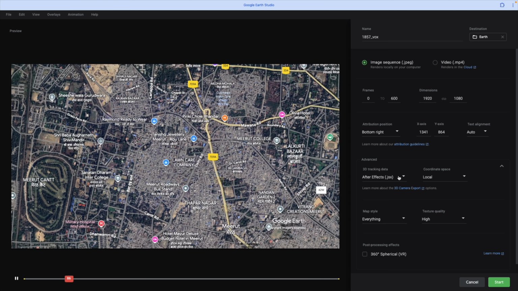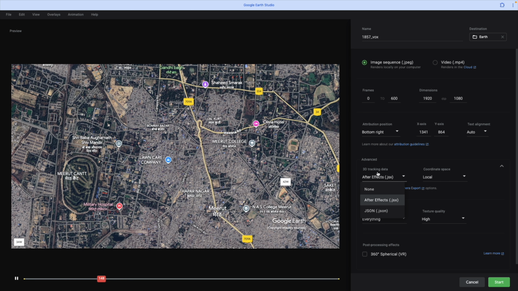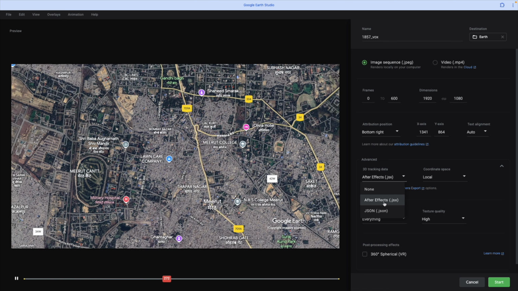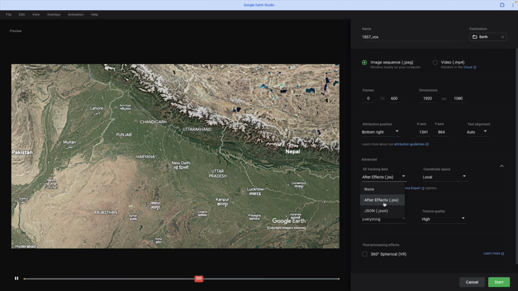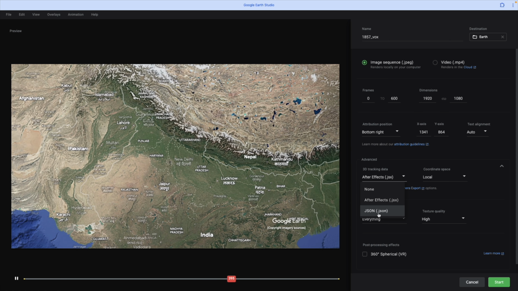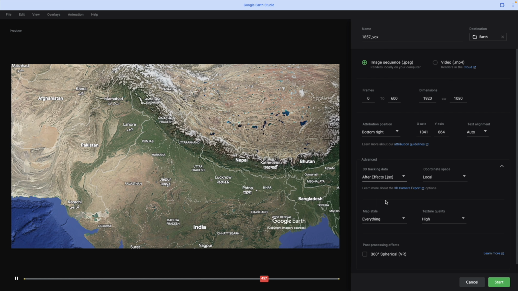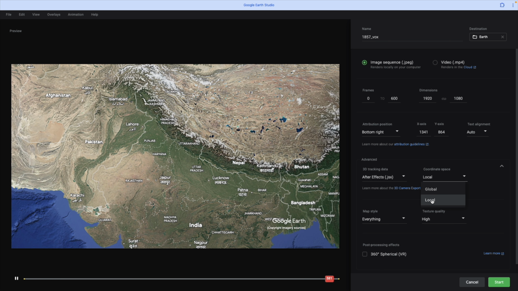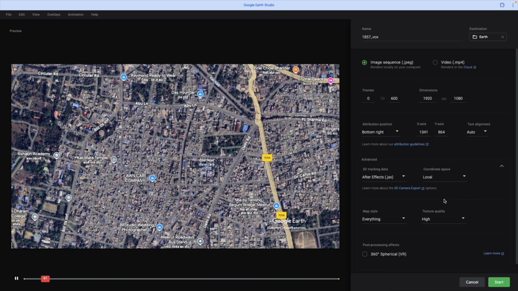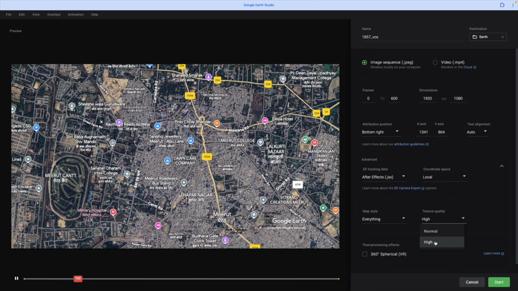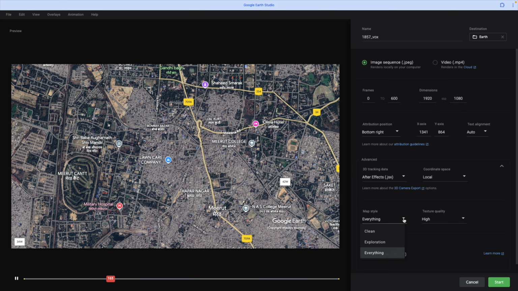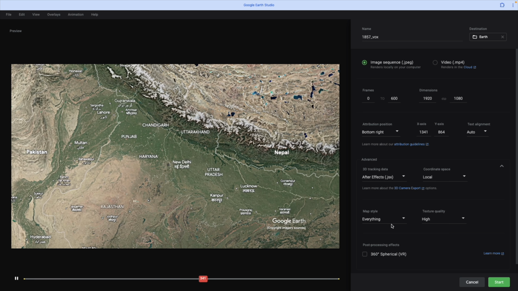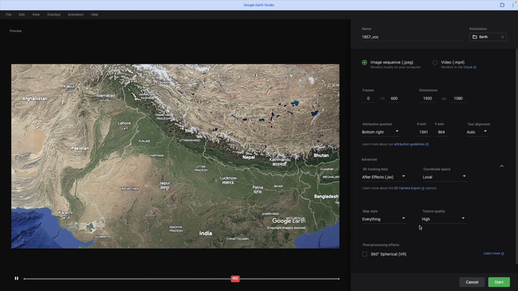Then another thing is you can download the tracking data as an After Effects JSX file, JavaScript file, or you can have this .json file. I'm keeping this After Effects JavaScript file, and we are going to use this local coordinate, texture quality high, and map style you can have clean, exploration, or everything. So I am keeping this everything.